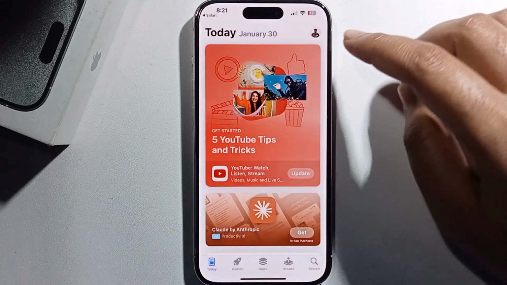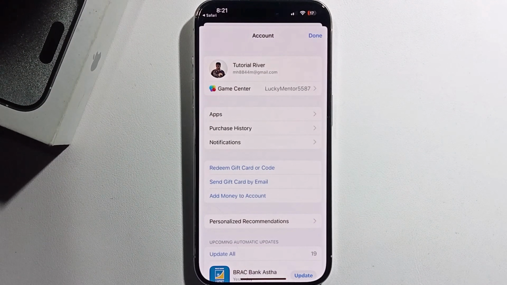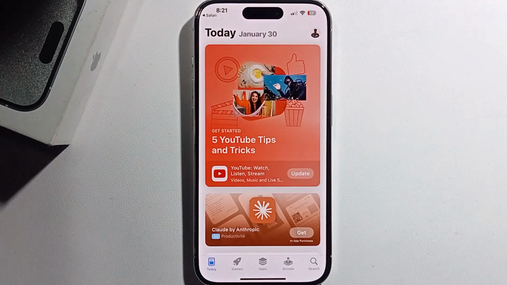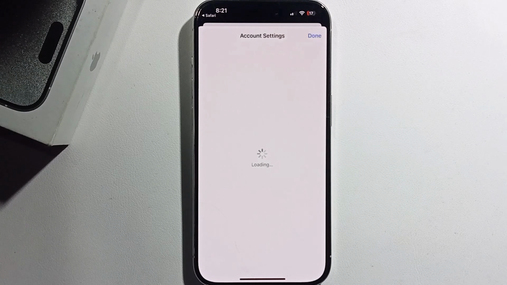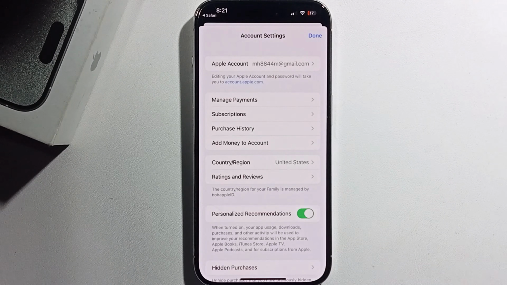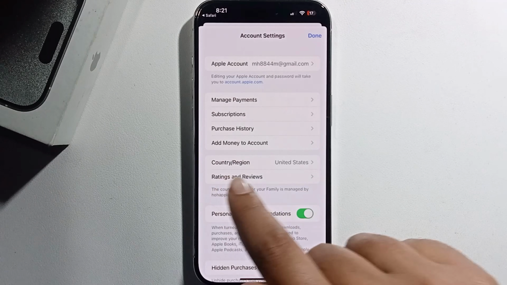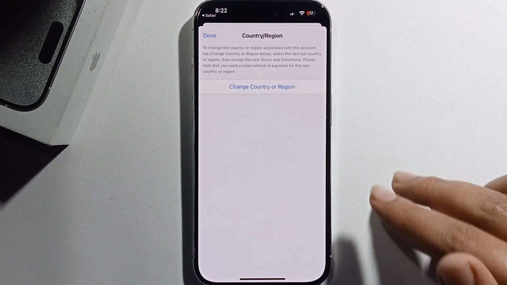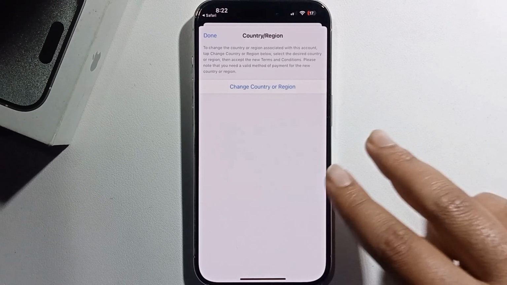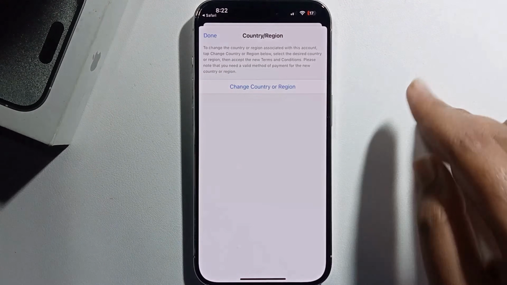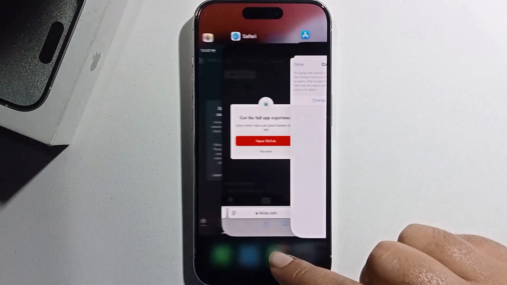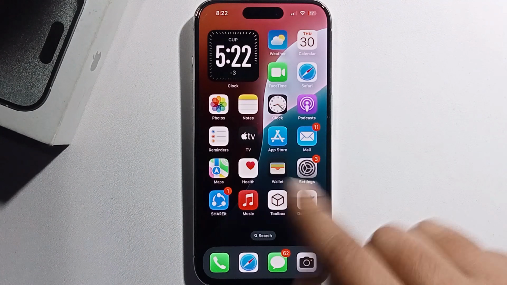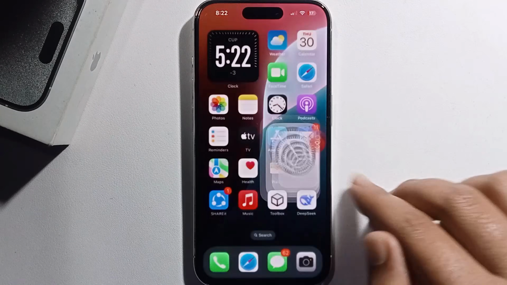So click on profile, click on, and then it shows you change country or region. But some audience members commented on my previous video that there is no change country or region option, so you just change one setting, then you can easily get the change country or region option.